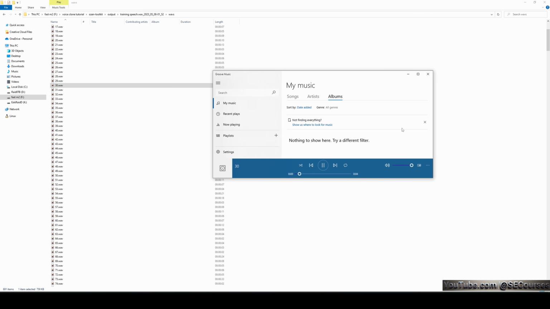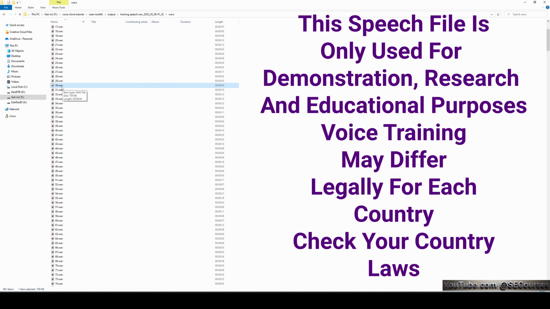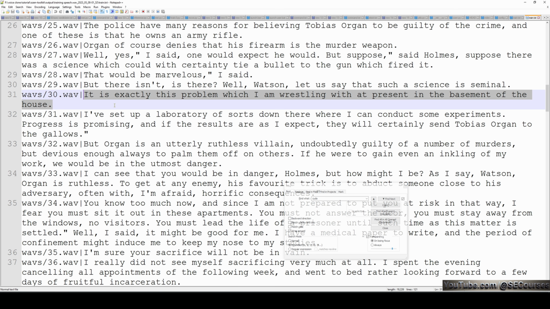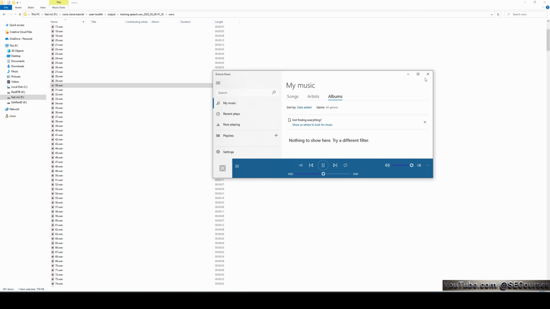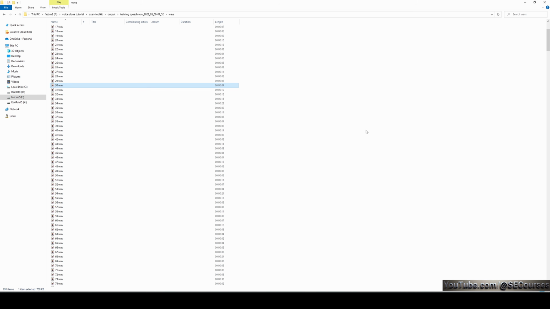So this is the 30 numbered file. Let's see it's transcribing. Okay, here is its transcription: "It is exactly this problem which I am wrestling with at present in the basement of the house." So let's listen again. As you see, it is correct.